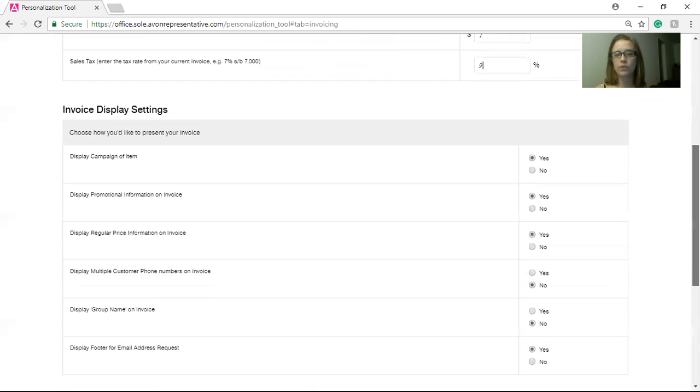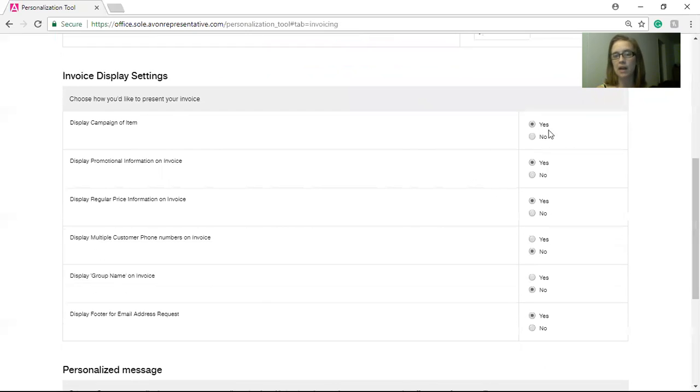When you make an invoice, you can have it display the campaign item if you want it to. You can have it display the promotional information if they got the Skin So Soft buy 2 for $22 instead of the buy 1 for $20 or whatever the price may be. You can show that, and I personally keep that because it shows your customers that you're looking out for their best interest and getting them the best price possible. Same with the regular price information.